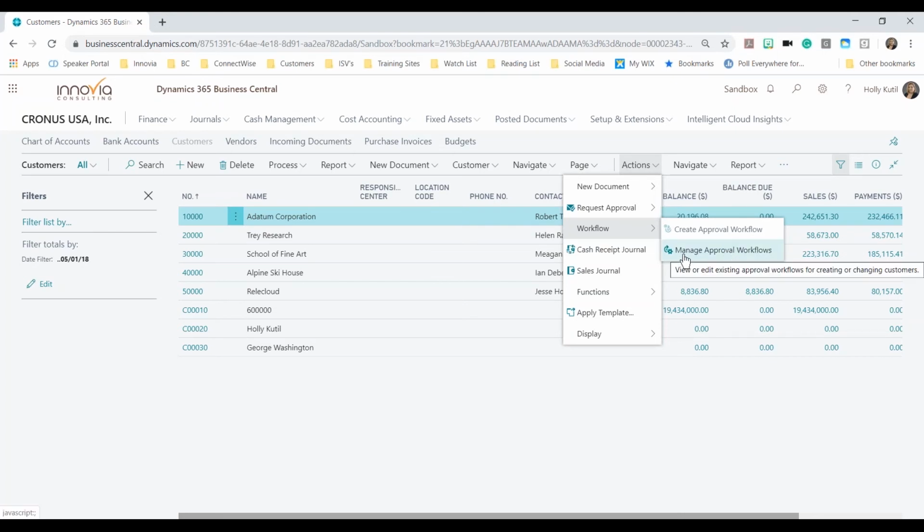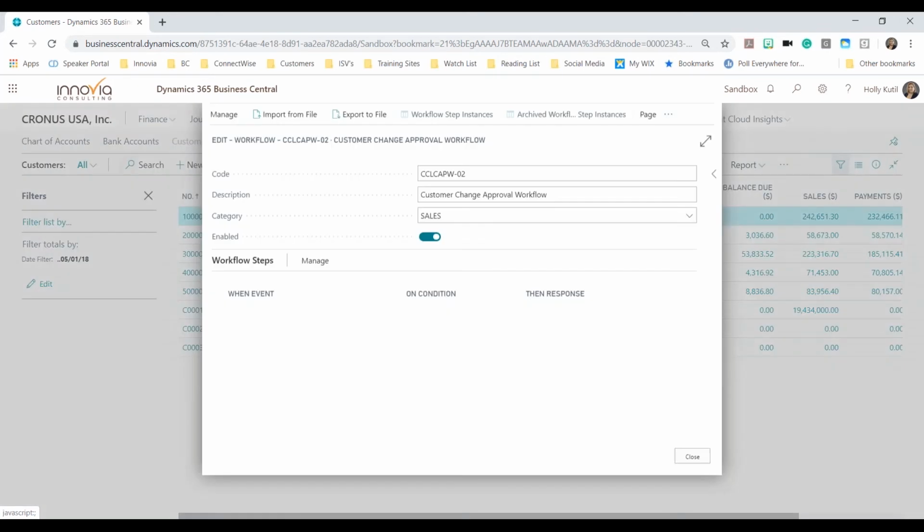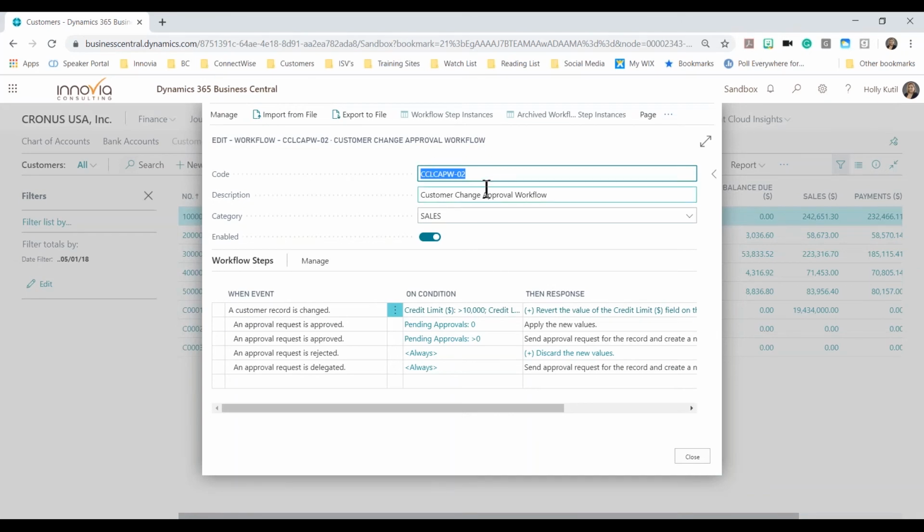I've already done that on this environment, so I'm going to look at my managing the approval workflows because it'll show me what I did set up using that wizard. I just walked through the steps for the wizard, and it asked me what I wanted to look at, and I created it as a workflow.